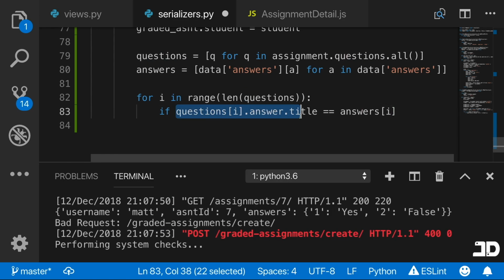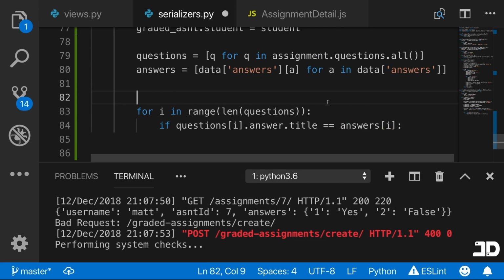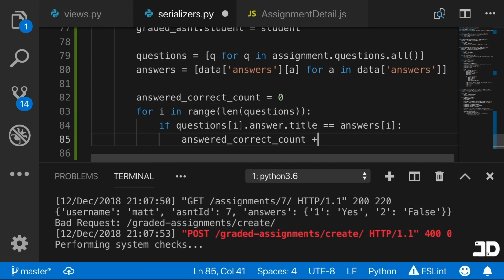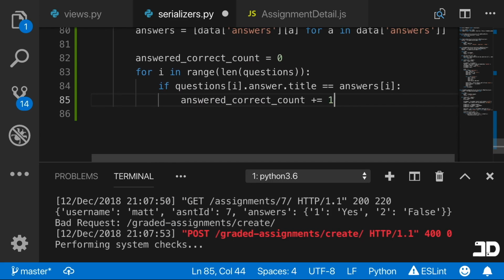So what that means is that if the answer of the question we just checked in the list is equal to the user's answer, then we'll add 1 to the user's count. So we'll just say that the answered correct count equals 0. And then here we'll say answered correct count plus equals 1. And then here we'll just increment the counter i to loop through the next item in the list.